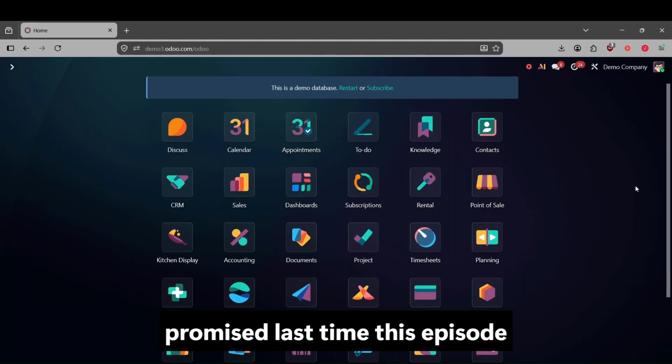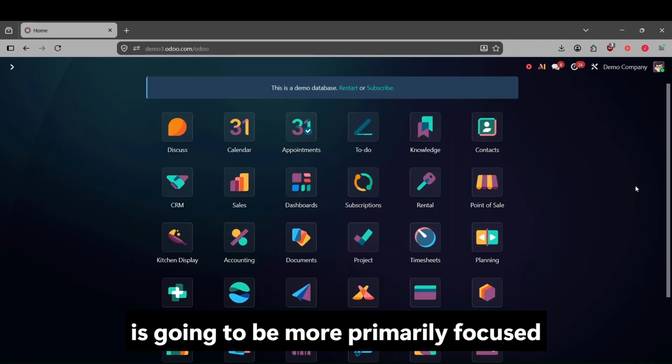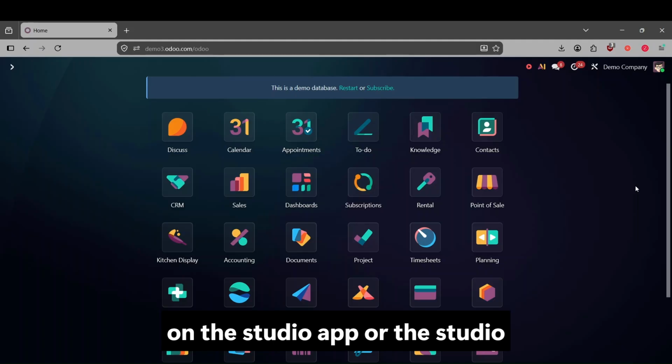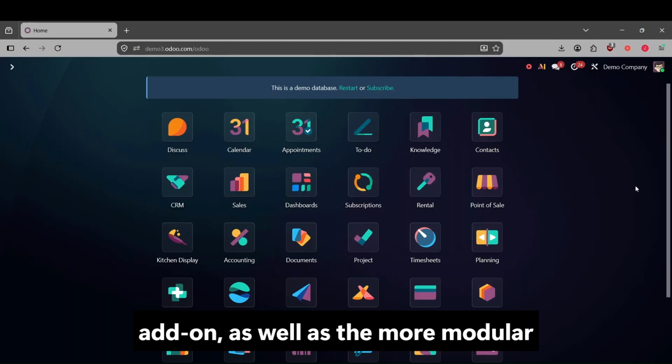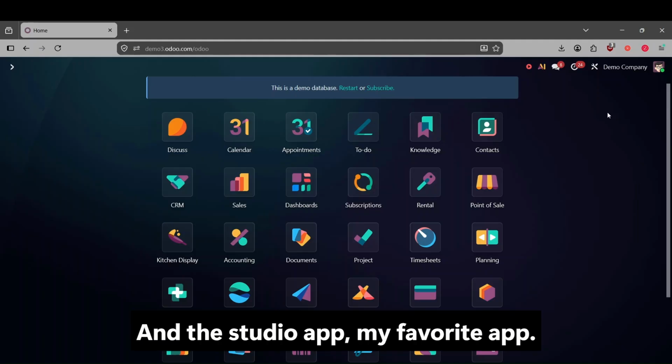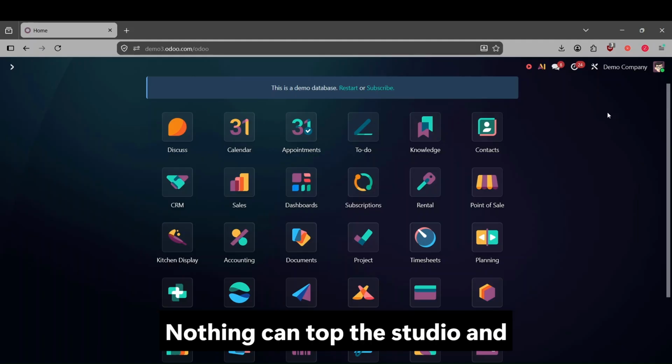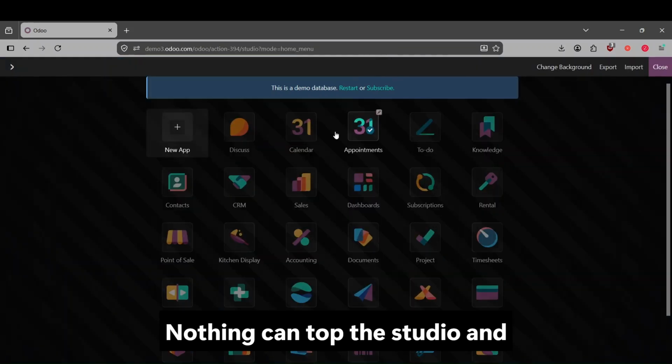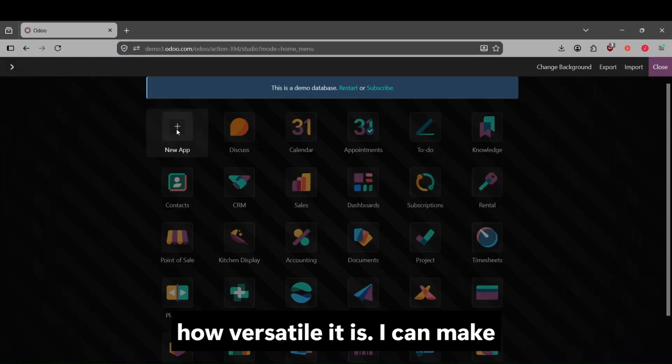And as promised last time, this episode is going to be primarily focused on the Studio app, or the Studio add-on, as well as the more modular things here in Odoo. And the Studio app, my favorite app. Nothing can top the Studio app and how versatile it is.